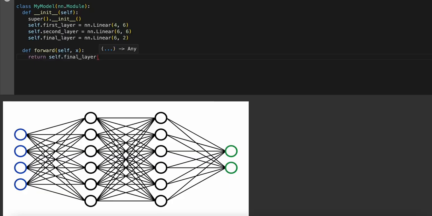Into that forward method, we want to send in self.second_layer, right? And into the second layer, we want to send in self.first_layer. And then we're simply passing in x into there. So we're in a chain here, calling all the forward methods consecutively in a sequence. And this is our first neural network model.